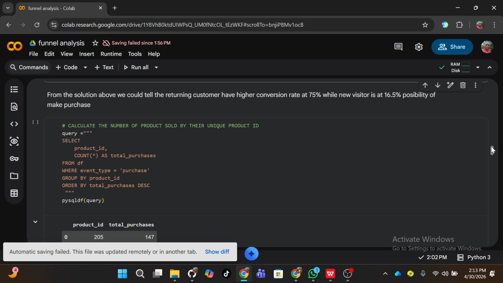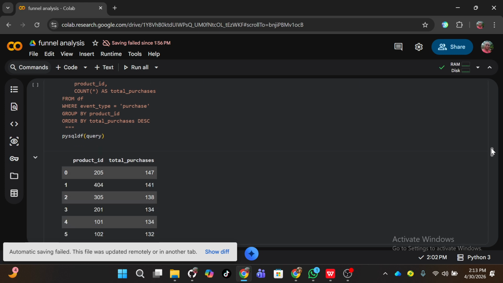By the time we do that, we saw that people tend to purchase a lot of 205. Even though earlier it was not one of the most viewed products, it recorded the highest purchase, followed by 404, and as the number keeps decreasing, so we keep going.